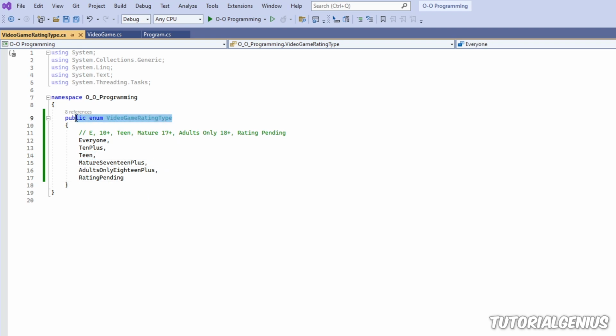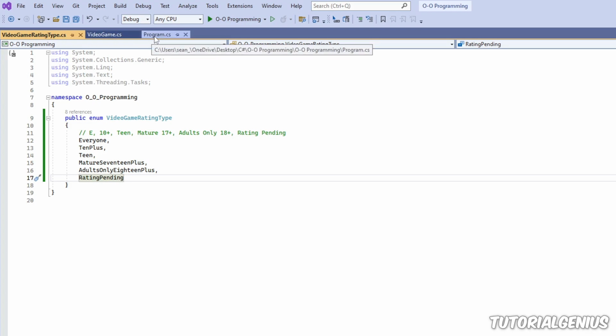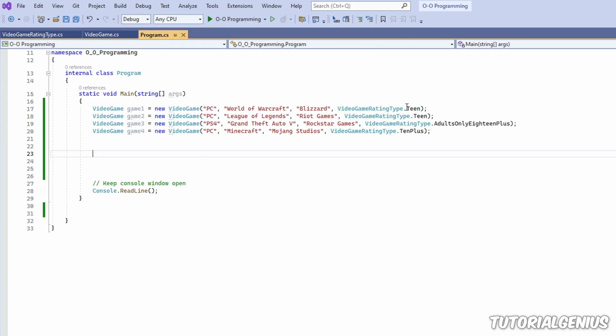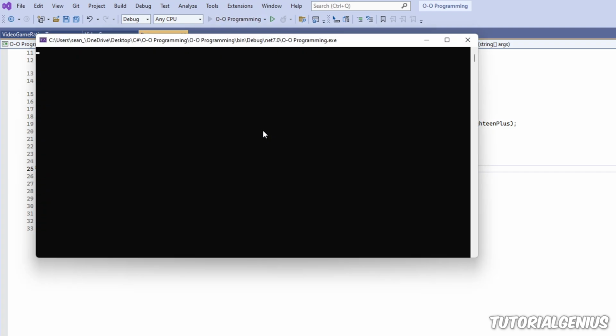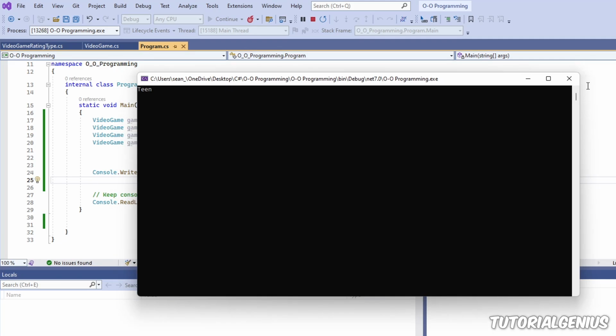And when you define enumerations in Visual Studio, there's an underlying type. That means in the background, by default, each one of these has a value, which is an integer. And I'll show you what I mean by that. So let's output one of these enumerations to the console window. I'm just going to output video game rating type dot teen, and it's probably just going to say that on the window itself. So it just says teen.